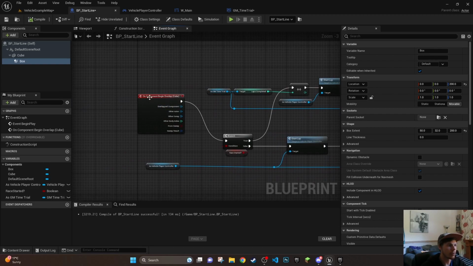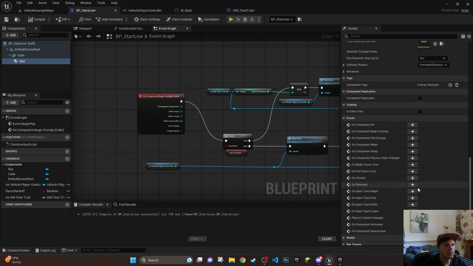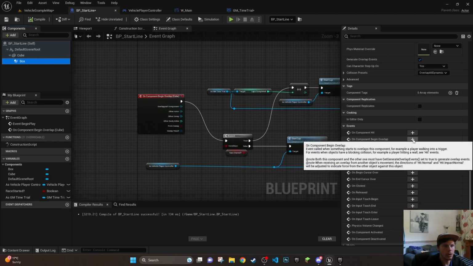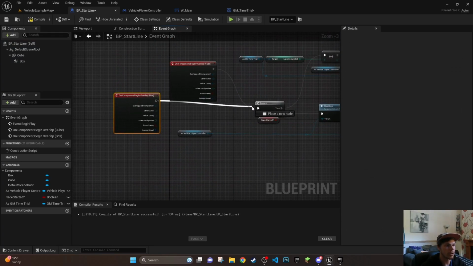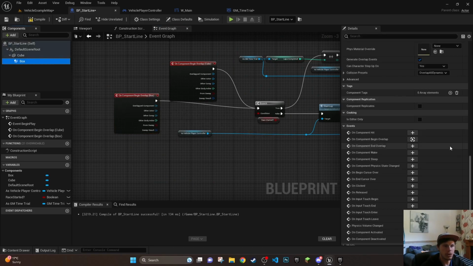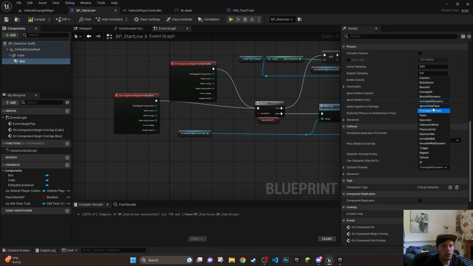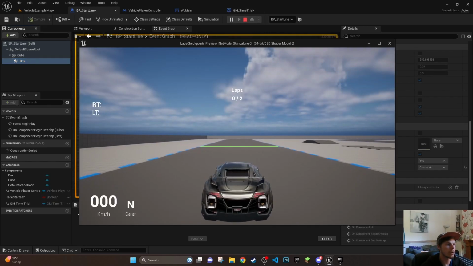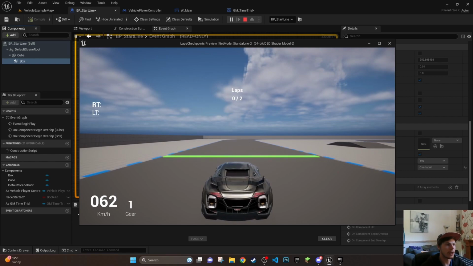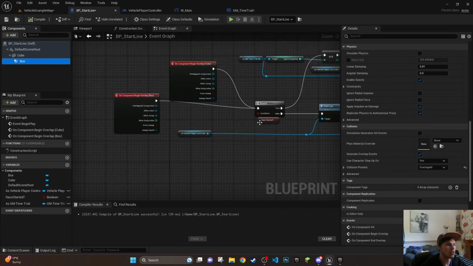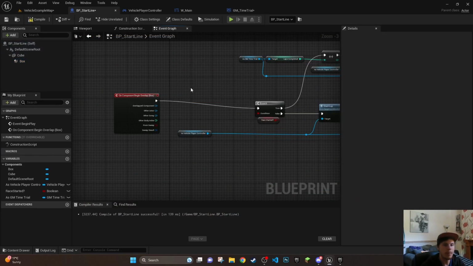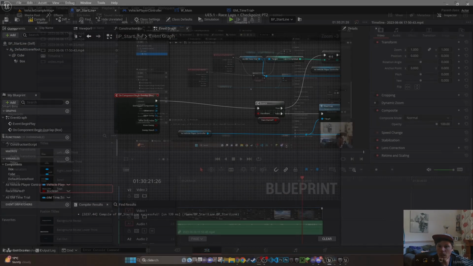On the event graph, we just need to change this now to box on begin overlap, and we'll plug that in here like that. Let's just make sure that it's on overlap all, compile, play. So if we drive over the line now, we're still getting them two. Let me figure out a better way of solving this.